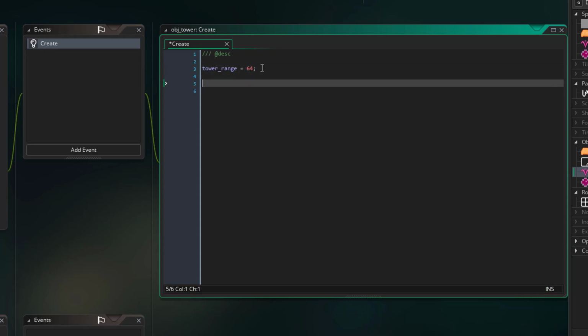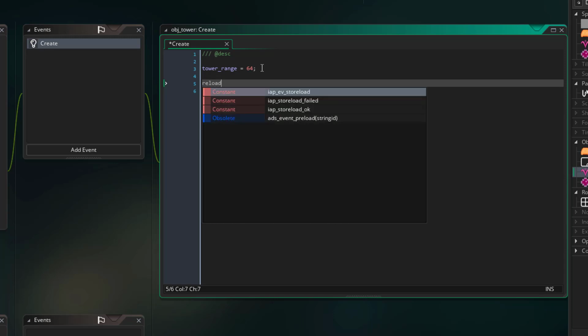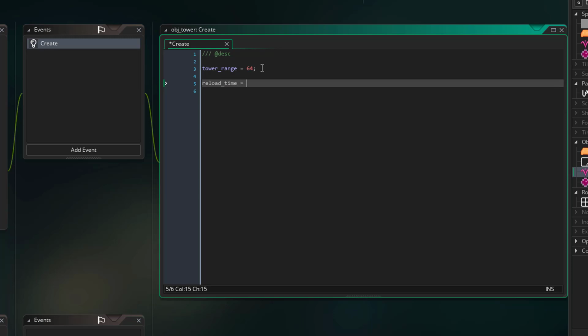And then we want the reload time for the shooting. So reload time, and say it will be like 1 second. Yeah, that'll do. So again, just like the monster spawner, you would type room speed. Oops, I do that every time. Room speed by itself is 1 second, so we can leave that.